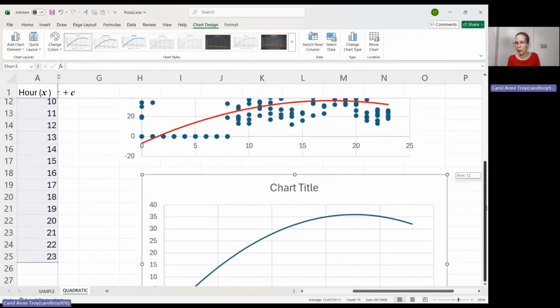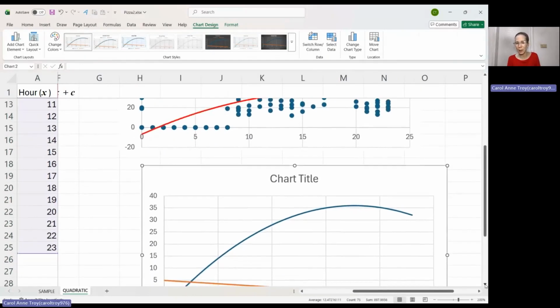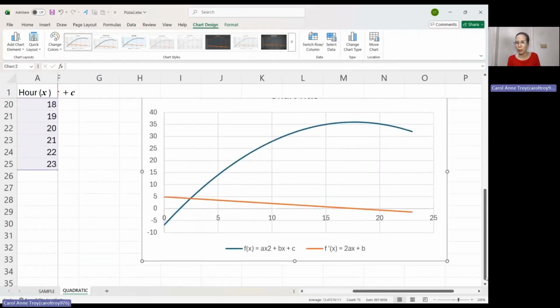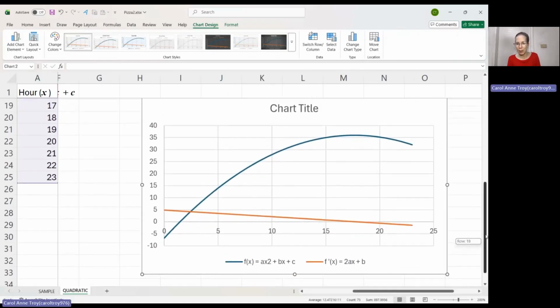Now we can look at f of x and f prime of x together on the same graph. And it's pretty clear that we have a maximum right here. Remember that a polynomial can only give you one extremum. It can give you one minimum or one maximum, and in this case, we wound up with a maximum. And there it is.